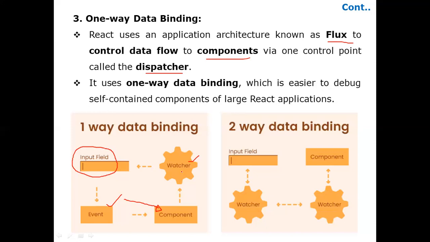How is it happening? Some watcher is there, based on the input you are selecting from the input field. Whatever input you are selecting, automatically the change has happened without refreshing, without compiling again, without running the program. Okay, so that is called one-way binding.